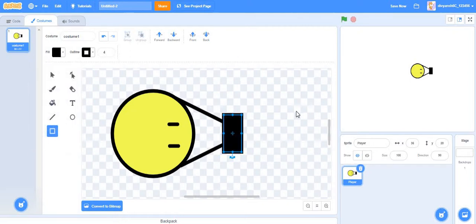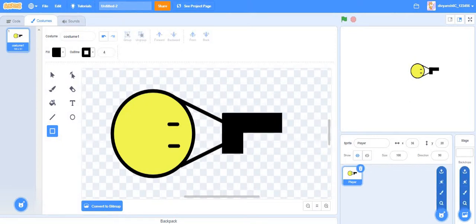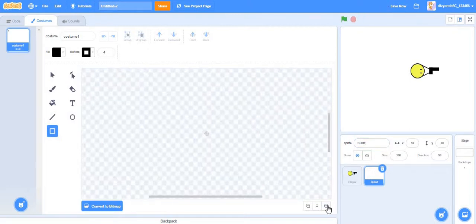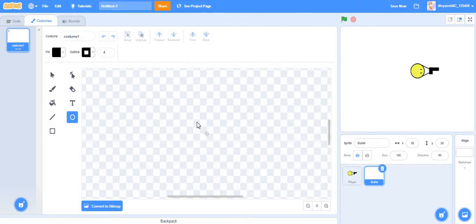And now I will create another rectangle. And we are done. Now let's draw the bullet. Go to another sprite. Name it bullet. Zoom in. And with the circle tool, draw a simple circle. Make it a little small.